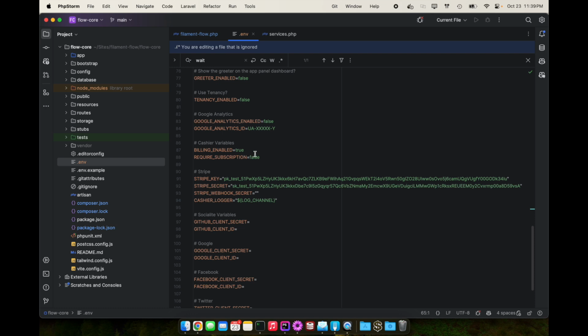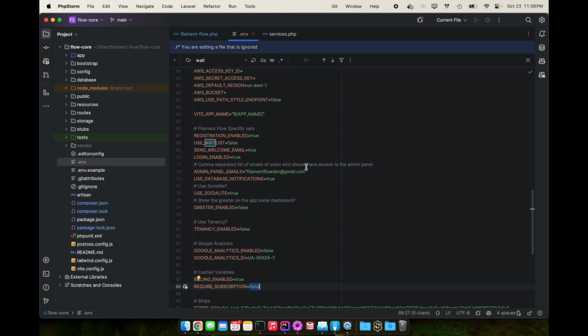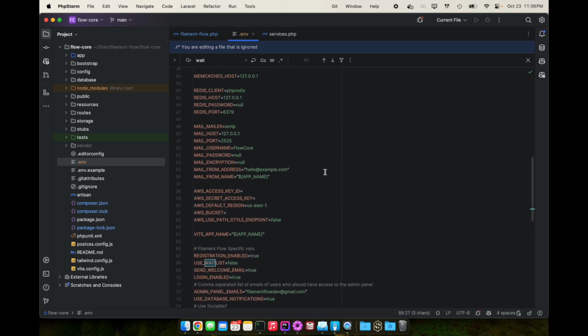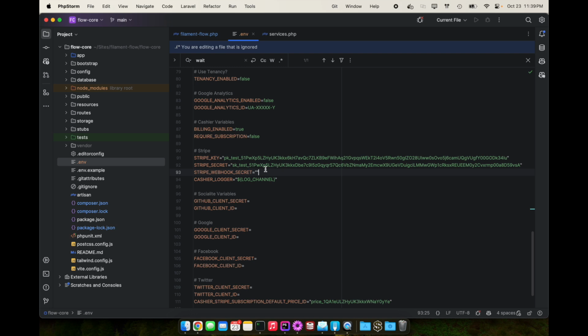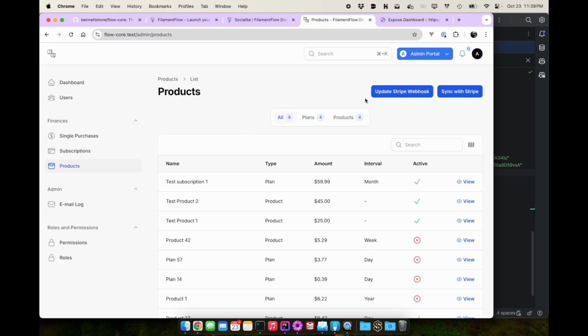So for the subscription stuff, I'm still not going to require it, but I'm going to add some conditions to what I'm using for it. And then my Stripe webhook secret is fine. I'm not too worried about that right now. So we've got our Stripe webhook created and we should be good, but we'll find out in just a minute if we're not.